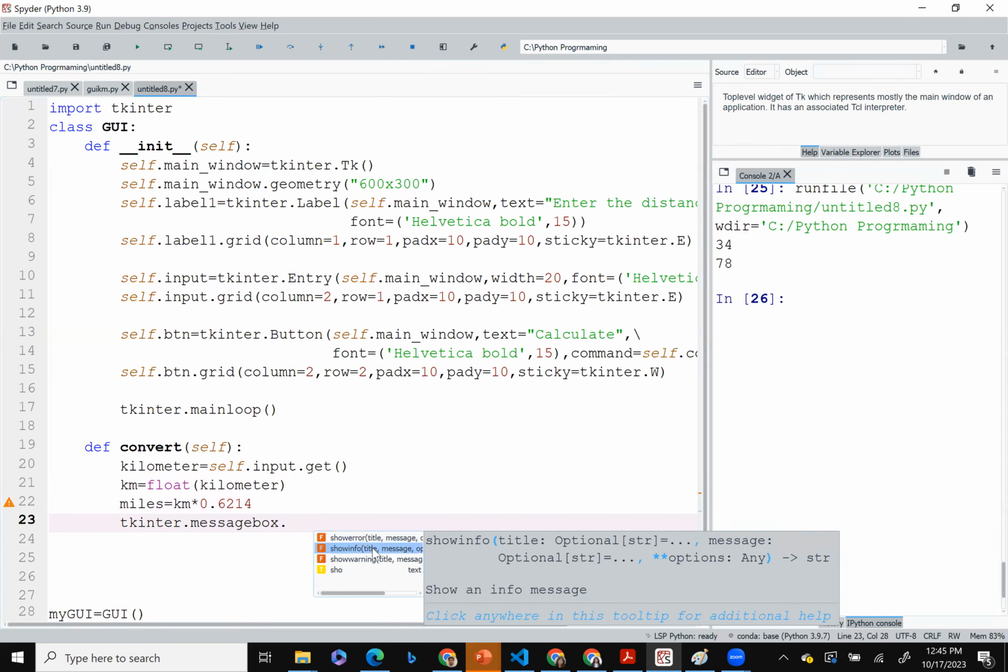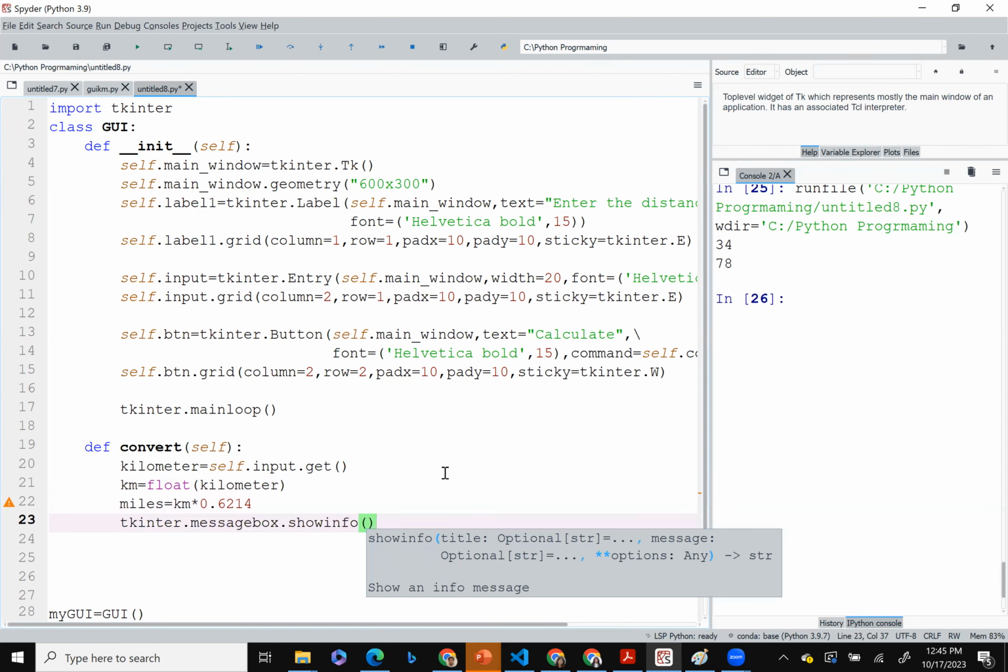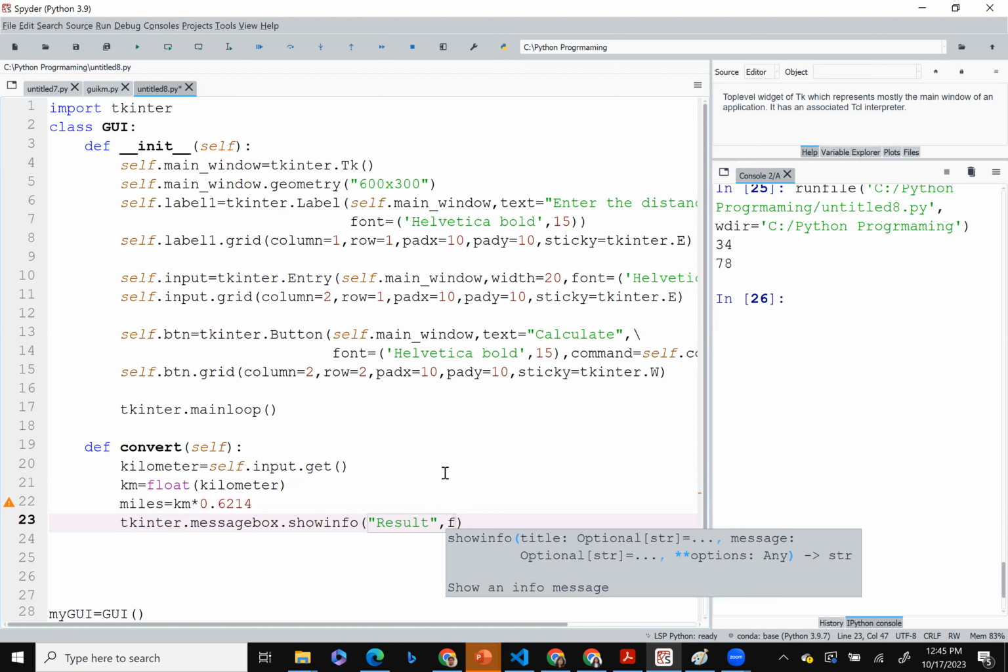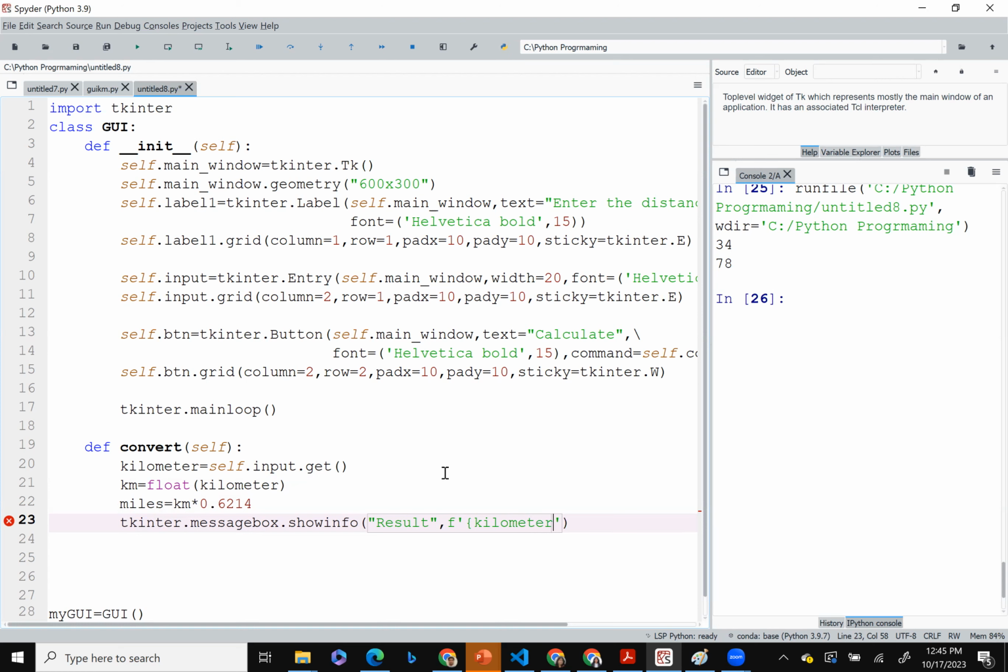So I'm going to use showinfo from this, and the first argument that goes inside it is the title of that screen. Okay, the title of that pop-up box. And then I'm going to use an F string, and I'm going to say whatever kilometer the user has entered, kilometer, is equal to, and I'm going to say so many miles, right?